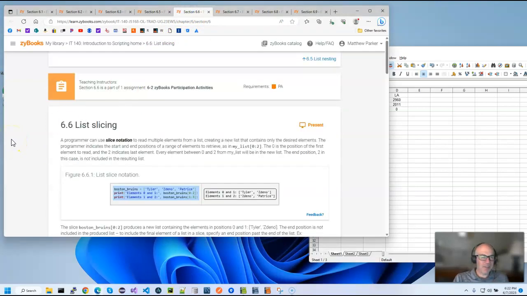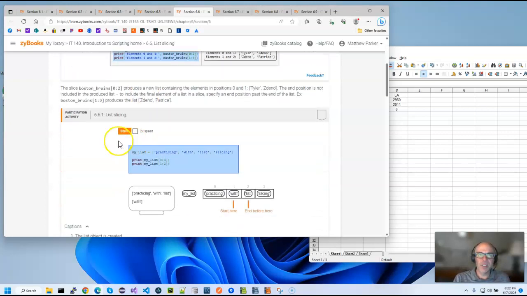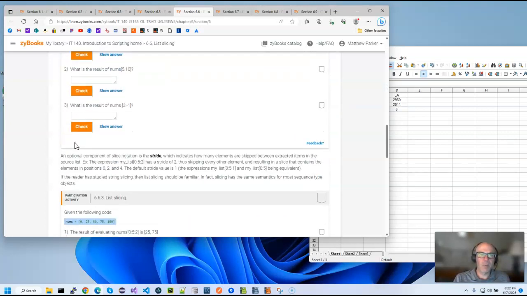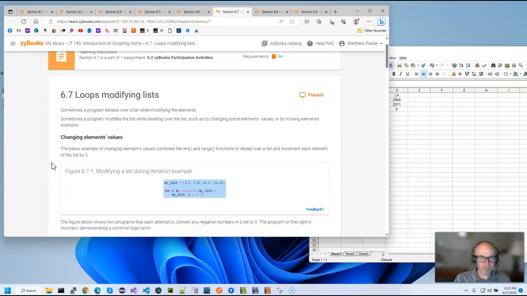Now, in section 6.6, they talk about slice notations, where we're going to grab pieces and parts of a list. These are all nice things. I can tell you that I've never, ever once used this in production code. So nice features. I'm going to skip over it. We're not going to really worry about that for our purposes.